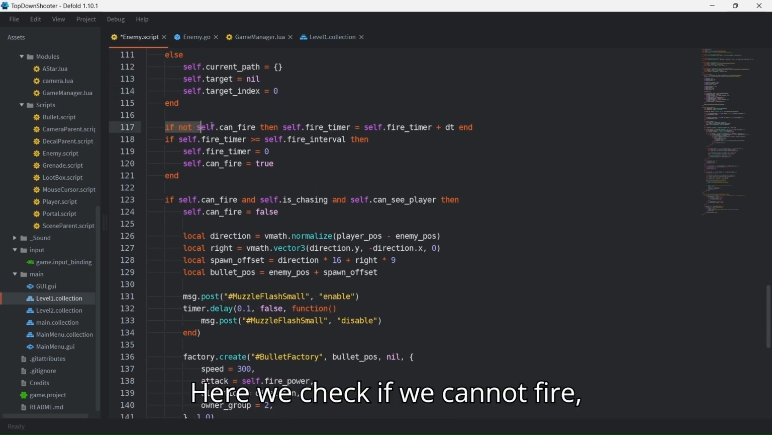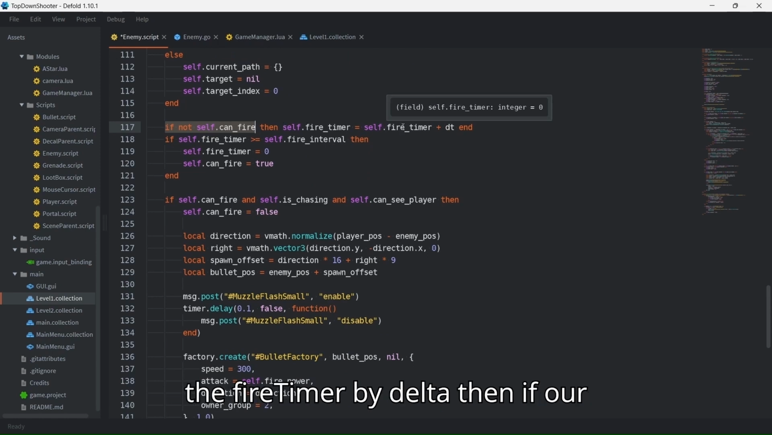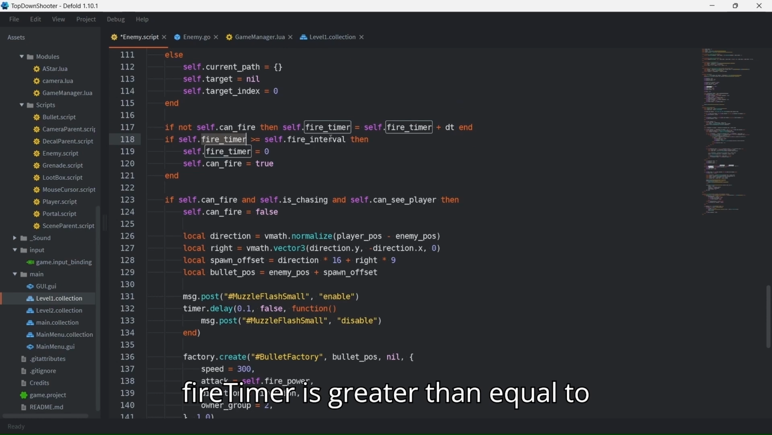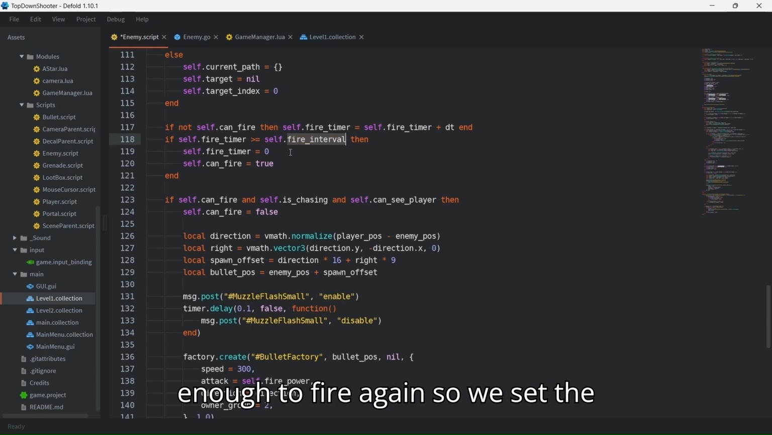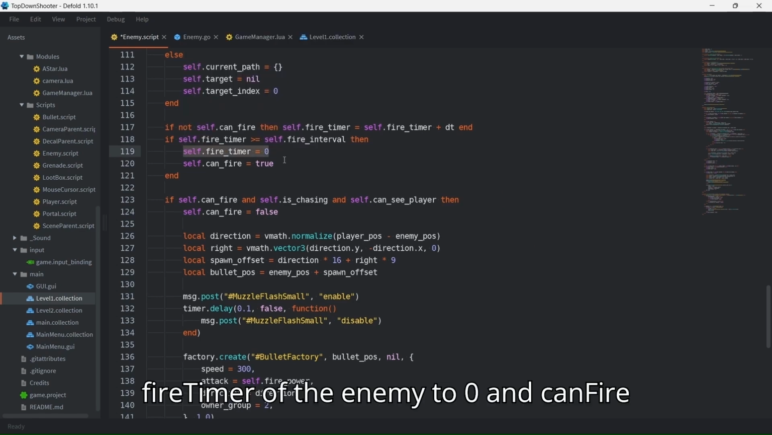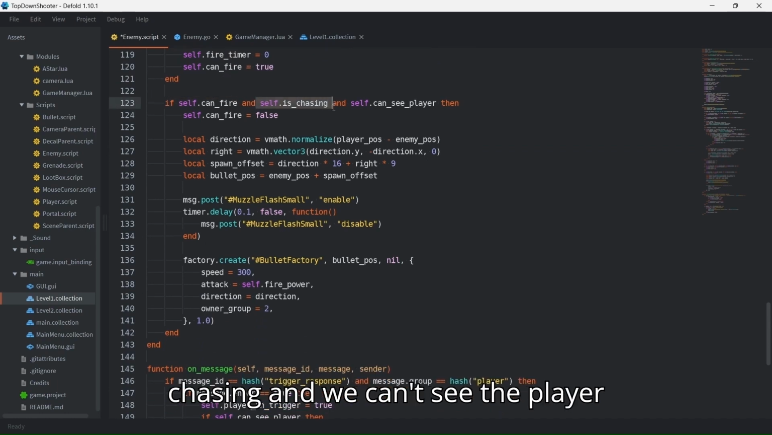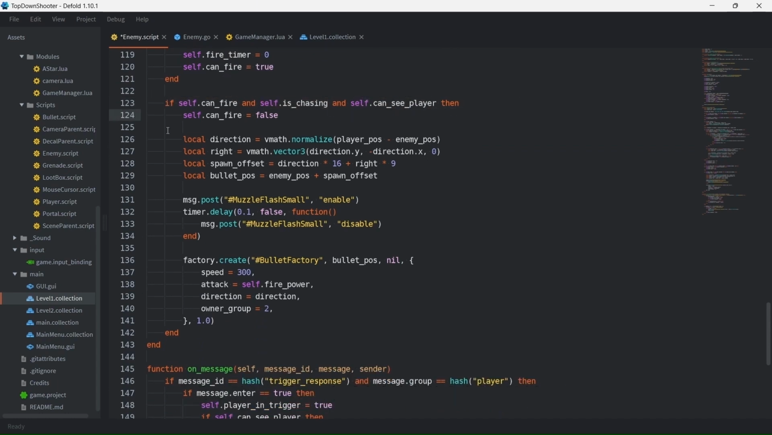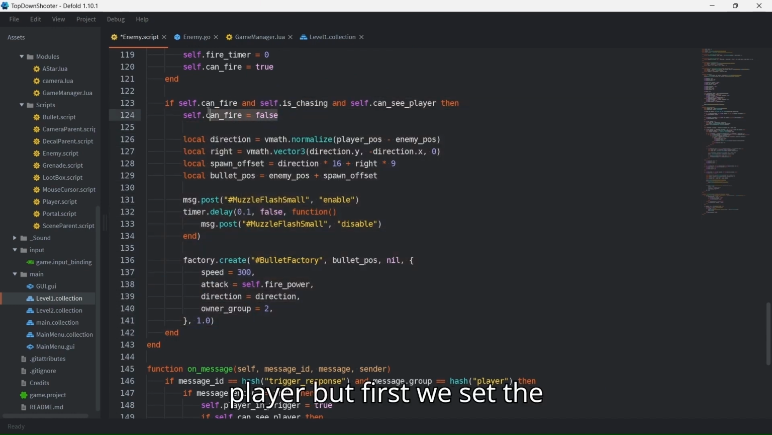Here we check if we cannot fire, same with the player. Then we increase the fire timer by delta. Then if our fire timer is greater than or equal to fire interval, that means the enemy has waited enough to fire again. So we set the fire timer of the enemy to 0 and can fire to true. If we can fire and we are chasing and we can see the player, then we will be firing at the player. But first we set the can fire to false, so this will only be executed once.